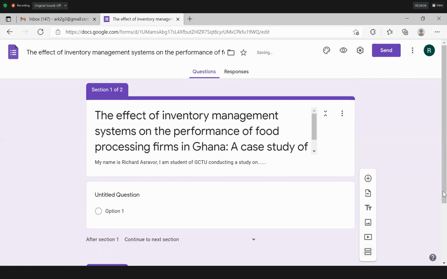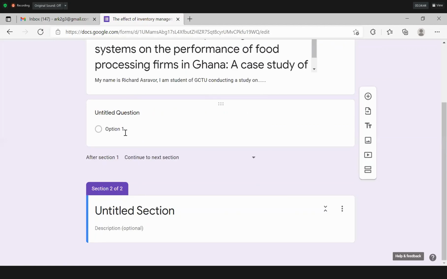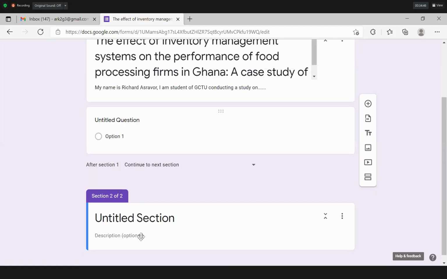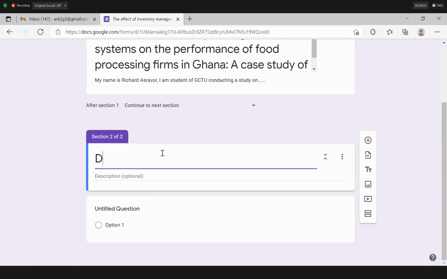Now, when you click on add section, this is what happens. When you click on add section, it brings a section here, right? I like to have it this way. It says that it brings a section here. Now, look at this section. My first section will be demographic. I like to have demographic characteristics.